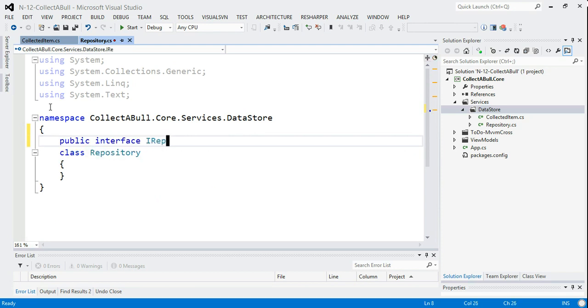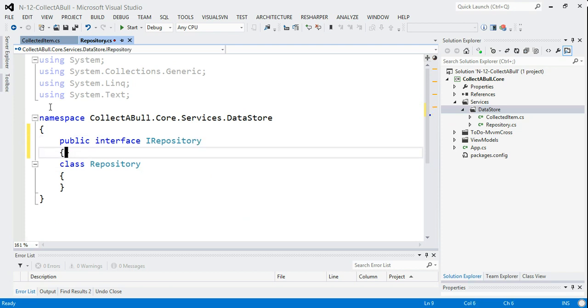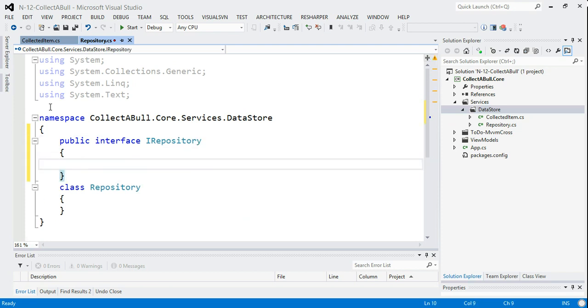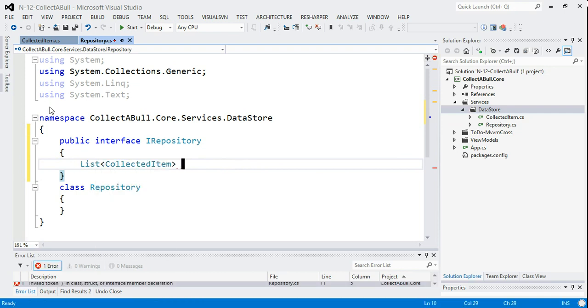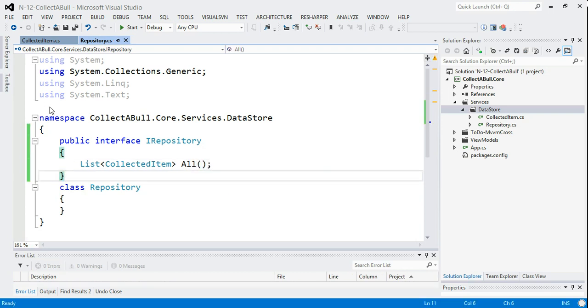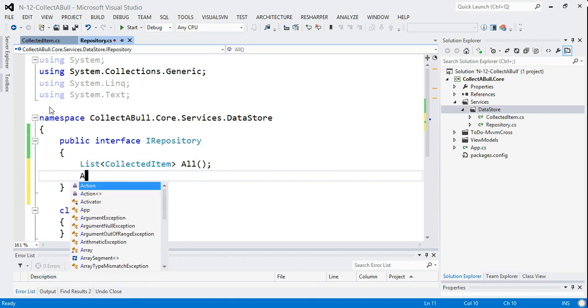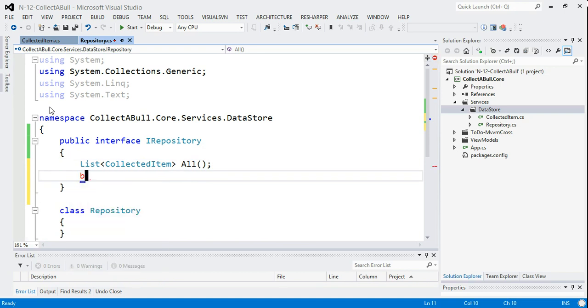And what sort of functionality do we want on the repository? Well, we know that we'd quite like just to get the list of everything out. It's never going to be a huge database, so we don't really need filtering at this stage for this database. So we're just going to have a method called all, which is reasonable. We then would also quite like to have a method to add. So we're going to have a void add collected item.